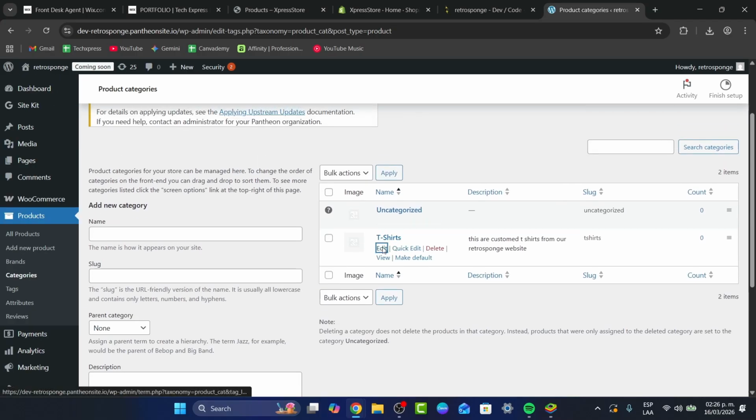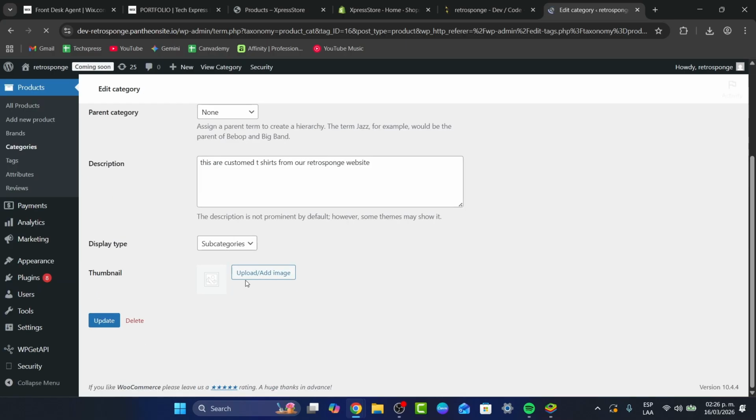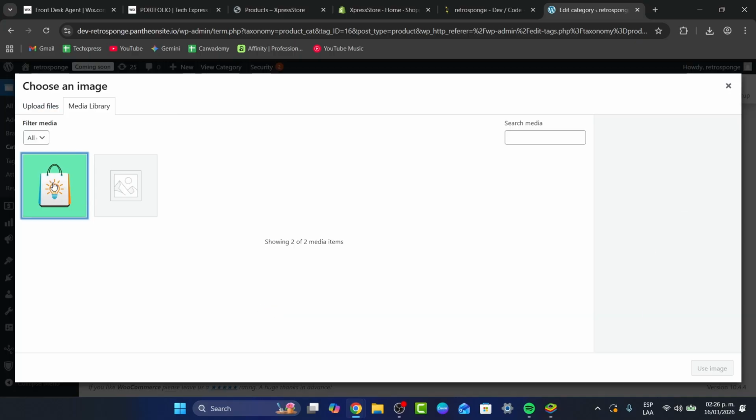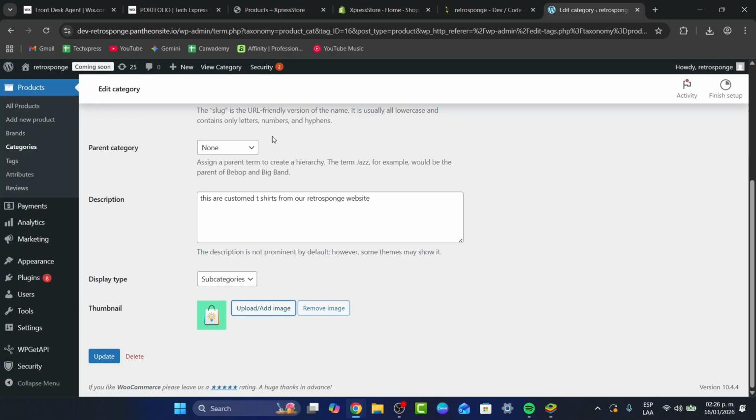When I select the category, say for example the one that says t-shirts, I'm going to click on the option that says edit, scroll all the way down, go for the option that says upload, and here I'm going to select one of my files. I use the button that says add image, and I hit update.